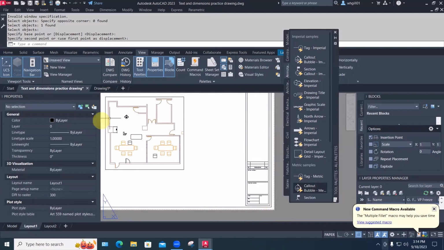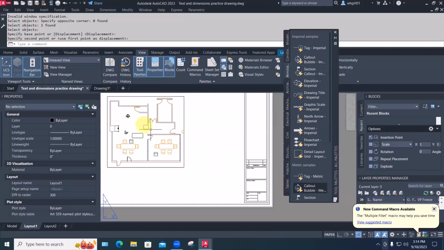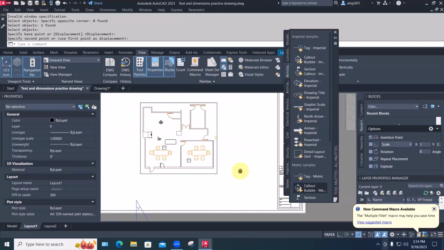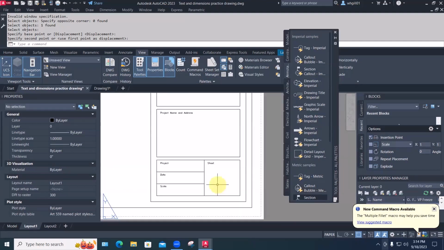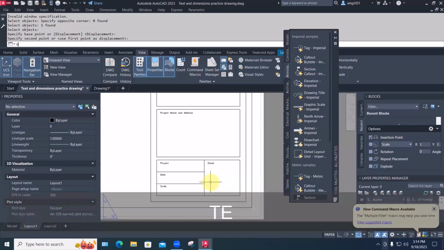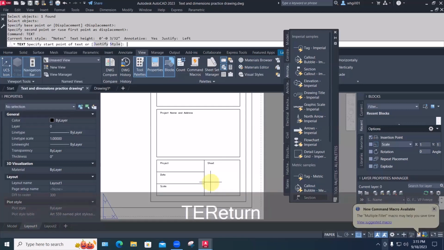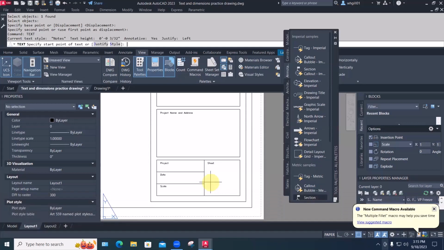And then since we're going to be talking about sheet names, let's say we'll make this sheet be A100, just the floor plan. And at this point, there's no automatic way. We just put a piece of text in the sheet box, and that can be TE for text. Let's just put it in and we'll scale it later.